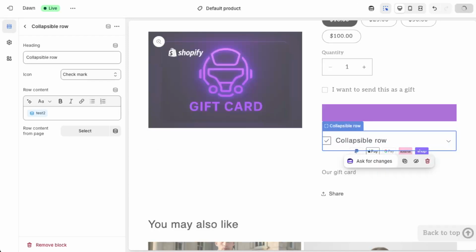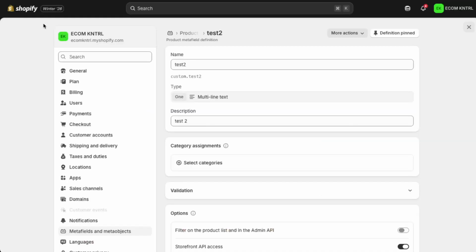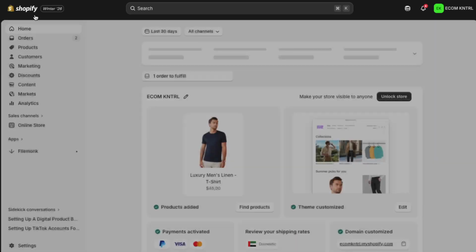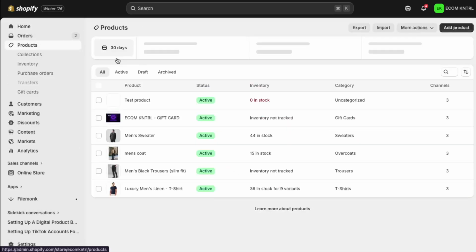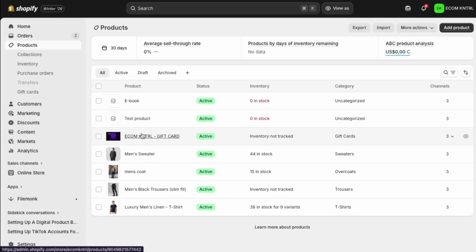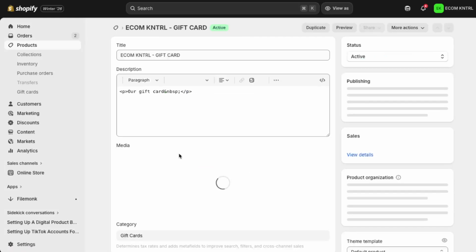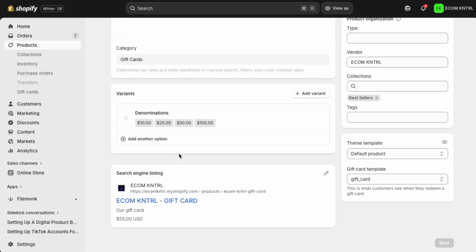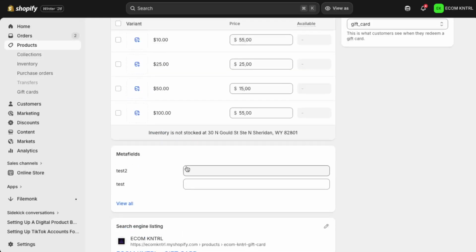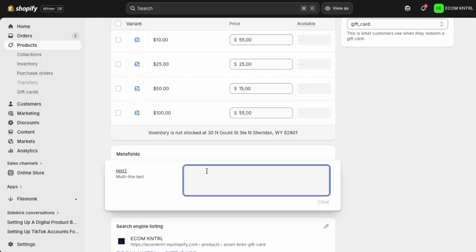Click Save, then exit. Finally, go to Products in your admin, open any product where you want this to appear, and scroll down to the Meta Fields section. Click the meta field you created, type in the content you want to show in the collapsible row, and click Save. That product now has its own custom dynamic content powering that collapsible row on the storefront.